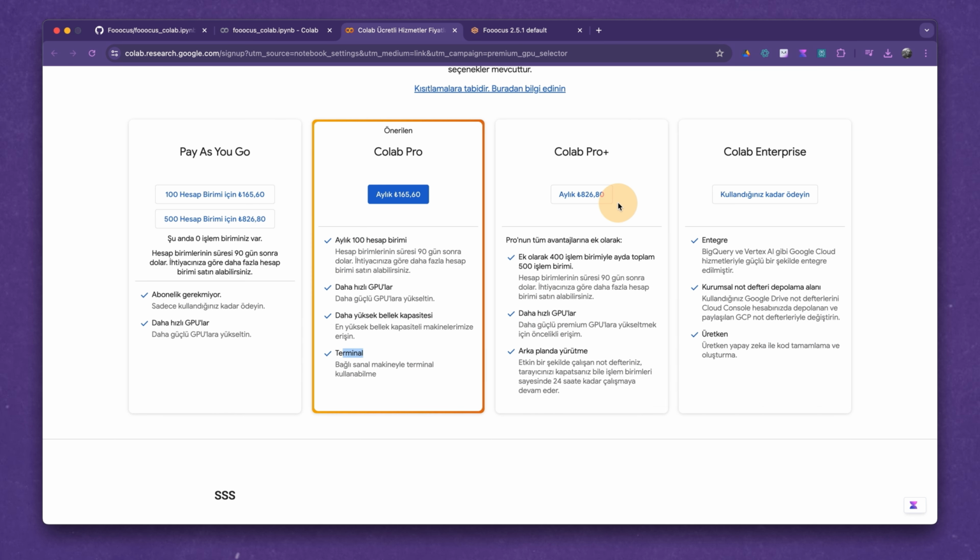If you switch to a Colab Pro Plus account, it's 500 compute units and 826 TL per month. That's how it goes. You can decide based on your own usage. When the free option isn't enough, I use the pay-as-you-go option. In other words, pay as you use. I buy 100 compute units, and it's enough for me. Note, the meter runs on Google Colab not based on processing, but as long as the session remains open.